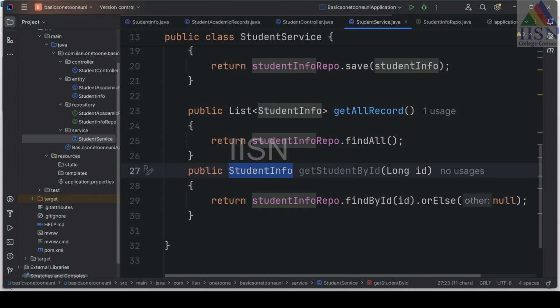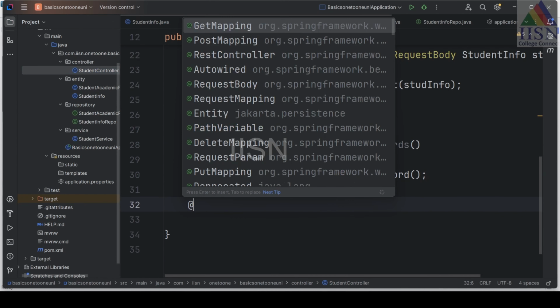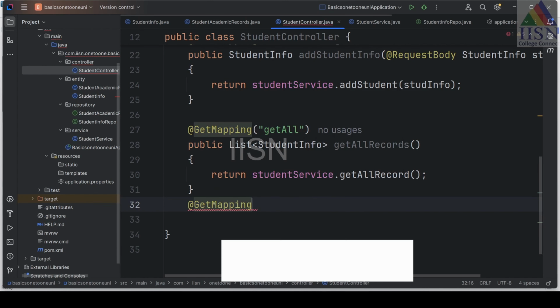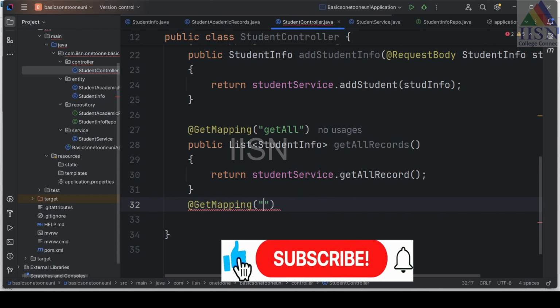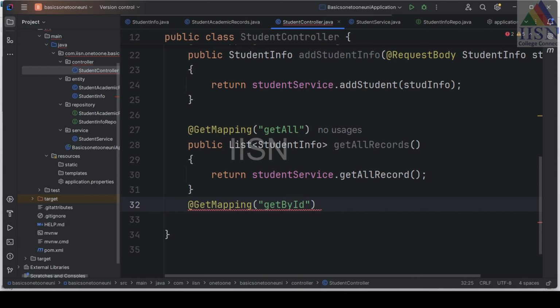Now we are going to make a call to this method on the controller. Here in the controller I'm going to use get mapping. Inside this I'm going to pass get by ID. Here I'm going to receive the values from the URL, so I'm going to pass the ID over here, or std ID.